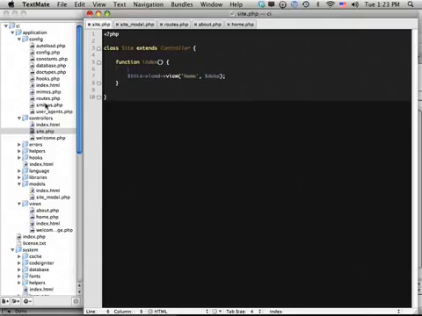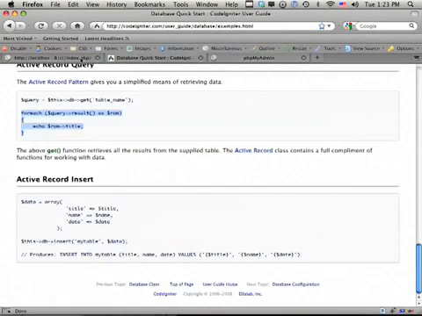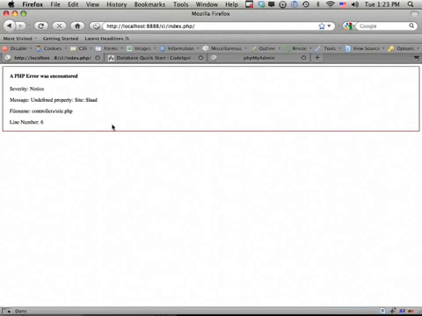So we need to load our model. We do this with load, pretty simple, load a model. And the name of the model that we're loading is site_model. Now, just doing that isn't going to do anything for us. If I come back and refresh the page, we get an error, and it says undefined property.